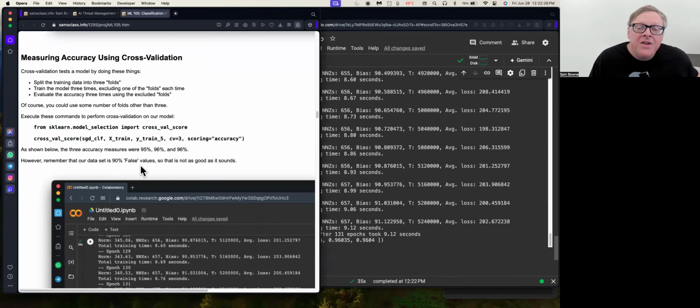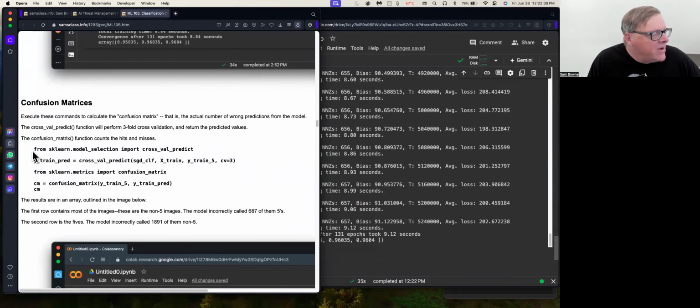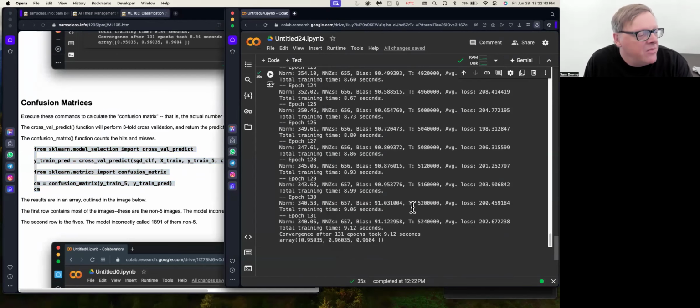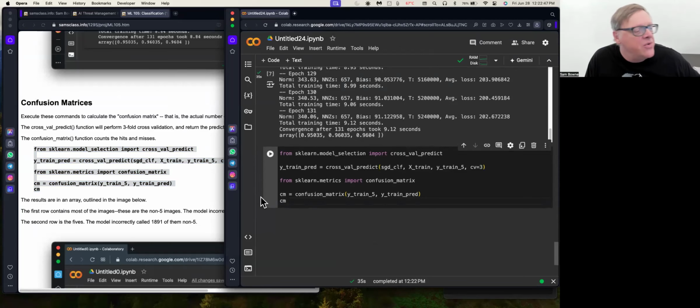However, that's not as good as you might think, because remember, the data is 90% false. So if you had a model that just always said false, it would be 90% correct. So 96% correct is not as great as it sounds. So another way to rate the quality of a model is the confusion matrix, which shows all the various options of right and wrong, like a truth table.